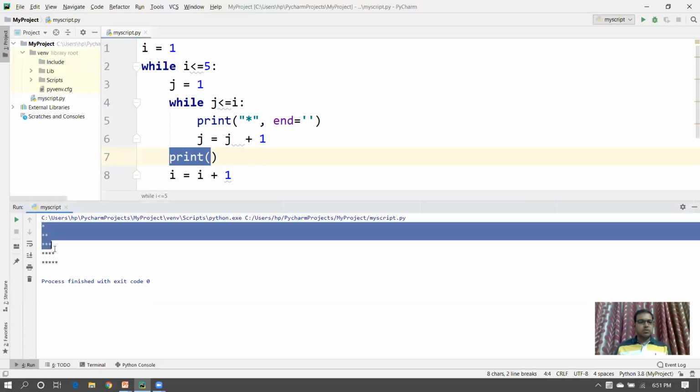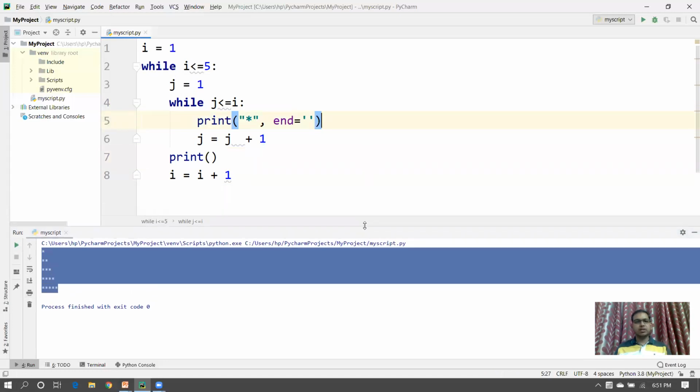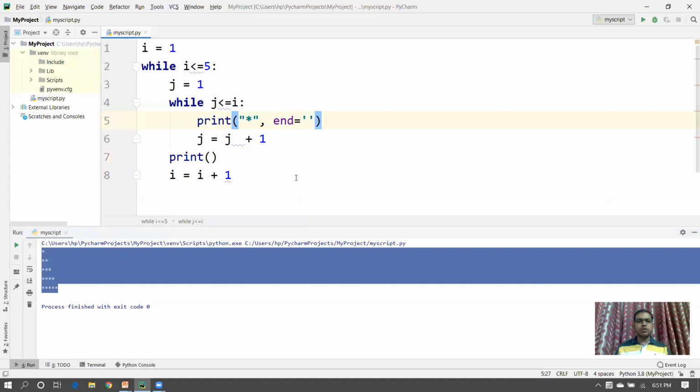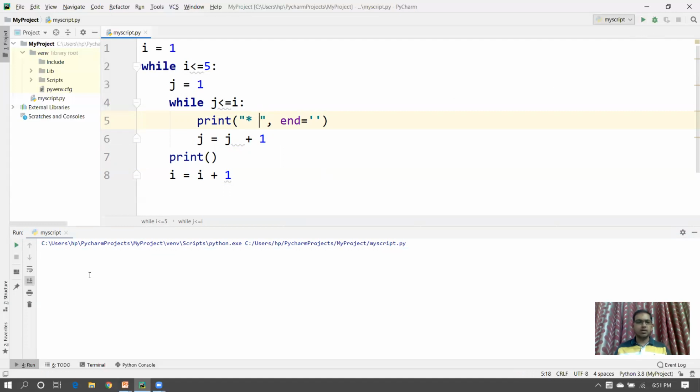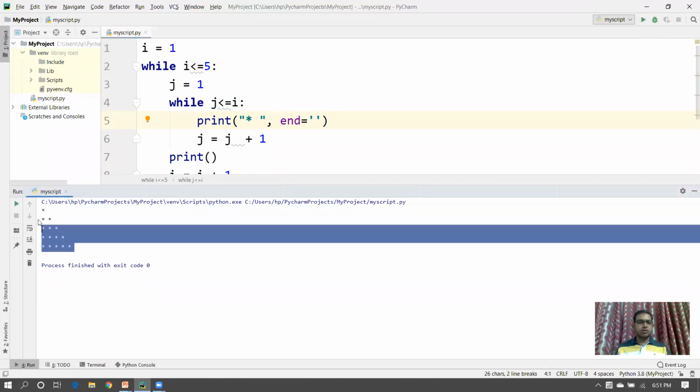So 1 2 3 4 5. This is the simple way that you can print this pattern. This was the pattern: 1 2 3 4 5. And if you want to add some spaces, then you can write it this way. After printing an asterisk, it will print one space. Now look at the output. Now it looks better. Fine.